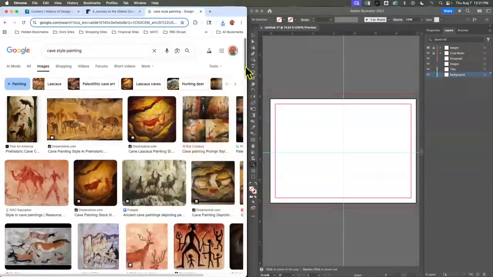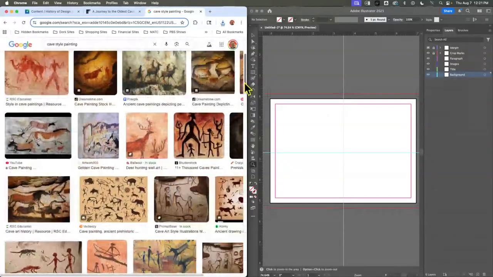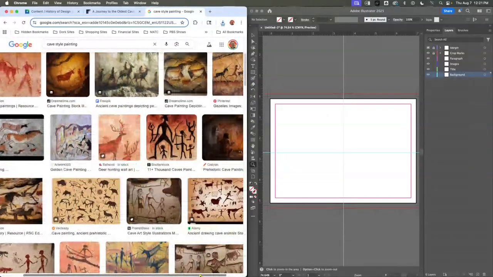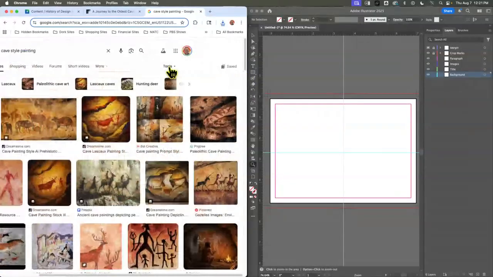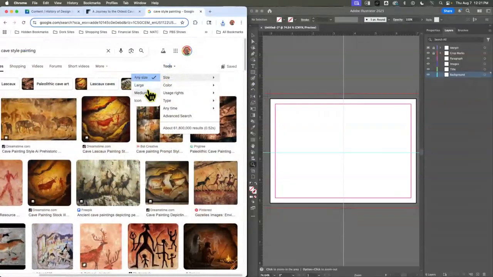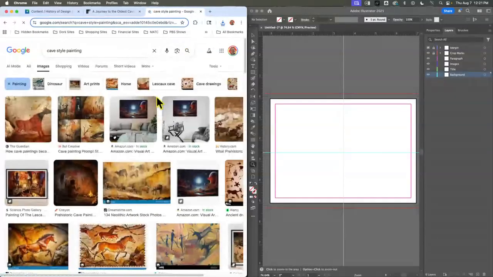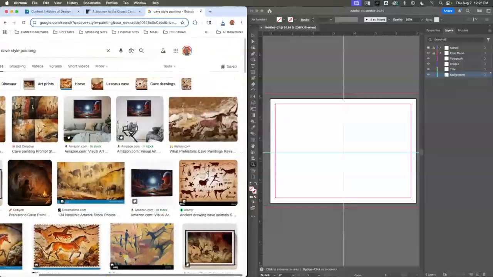Find what you can. They're not licensable, but this is schoolwork, so it's all good to take. But again, make sure your images are big. I should have this set on large size. We don't want little pixelated pieces of crud. So now I'm going to go back to here.